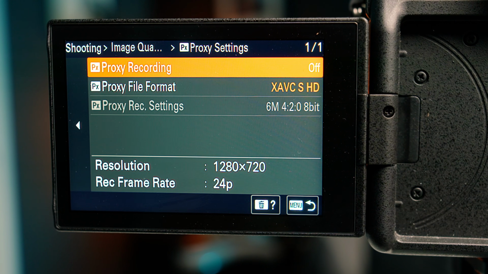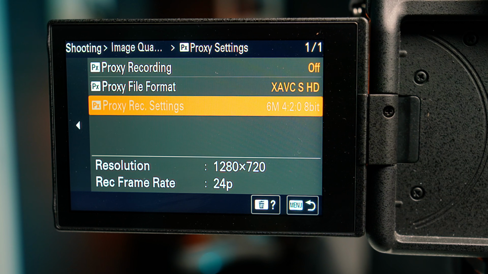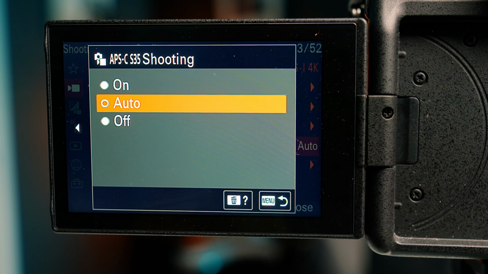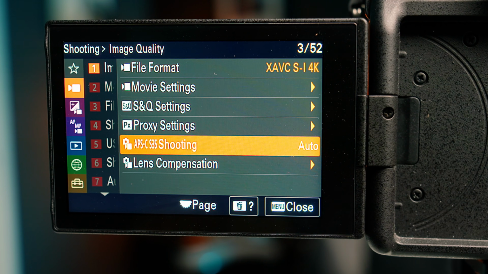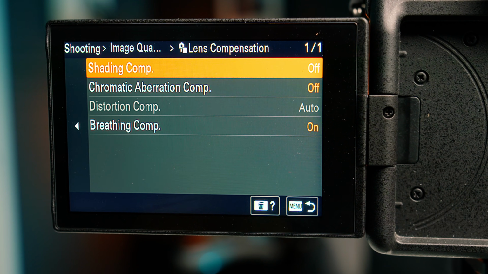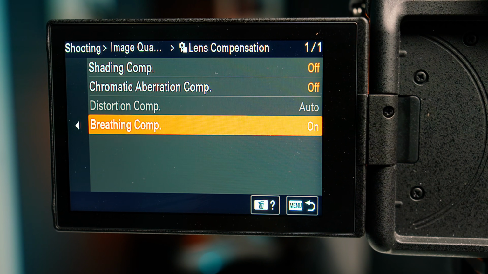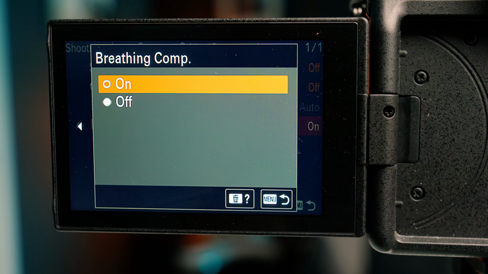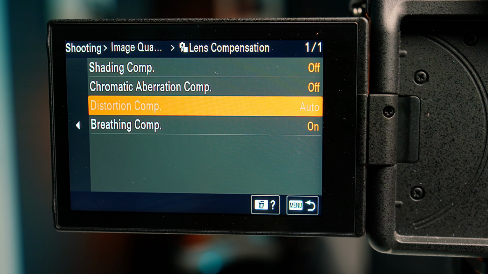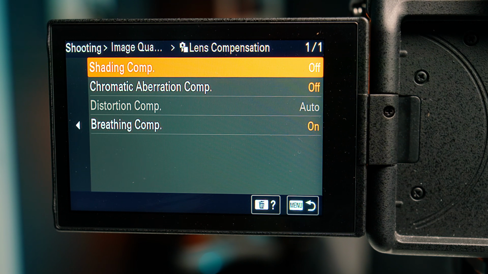However, if I were to, I would go ahead, put that on, and then I would just choose something pretty small like the A7IV HD. That's gonna shoot it in 1280 by 720. APS-C 35 shooting, leave it to auto. Lens compensation, I keep everything shading off, chromatic aberration off. The distortion, it automatically gets set to auto because I have breathing compensation on.